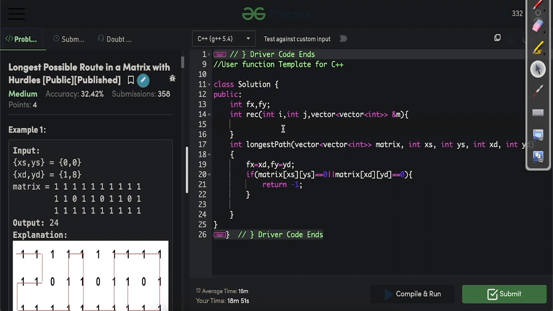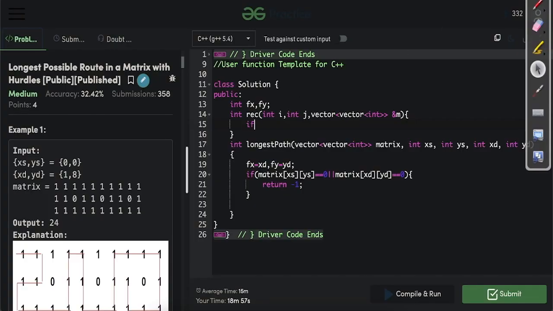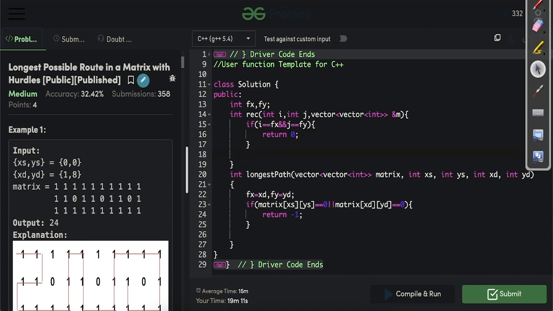So first comes the base case. We have discussed that the base case would be that source is equal to destination. So we can simply say that if i is equal to fx and j is equal to fy, then we would simply return 0 from this point.